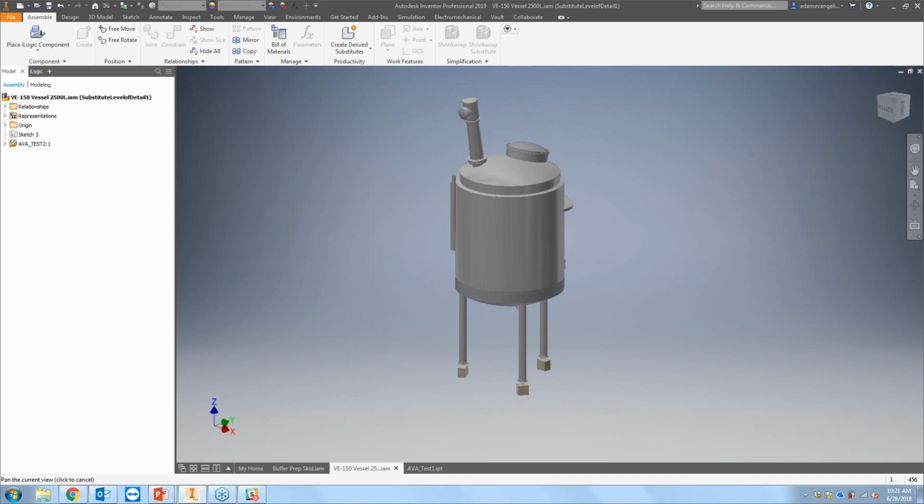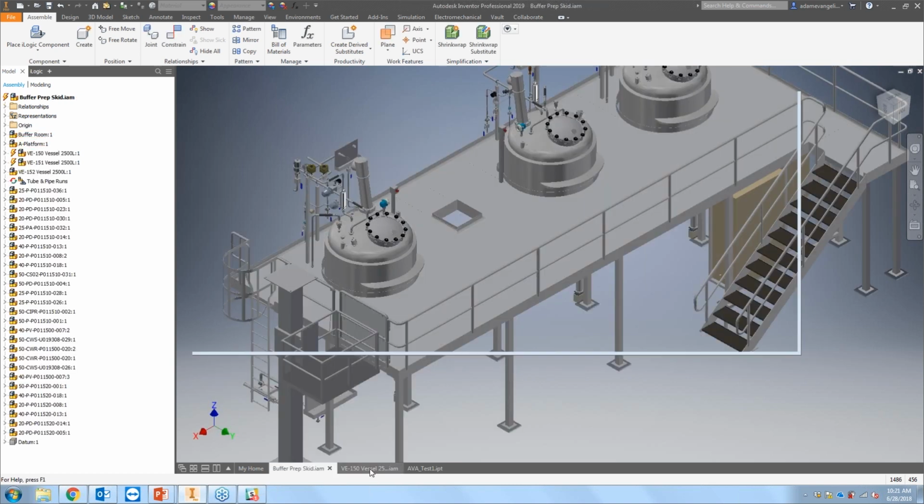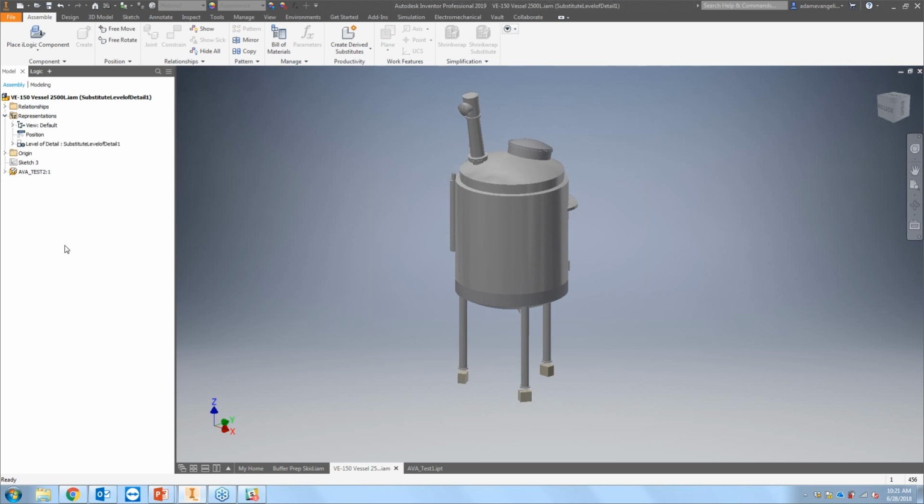Okay, and so notice this time I didn't open up another part. I didn't really make another part here. What I really made is a substitute level of detail, okay? And you can see that over here in the model screen. What that means is essentially I could go back to my assembly over here. But you can see over in the representations, this manifests itself as a new level of detail.